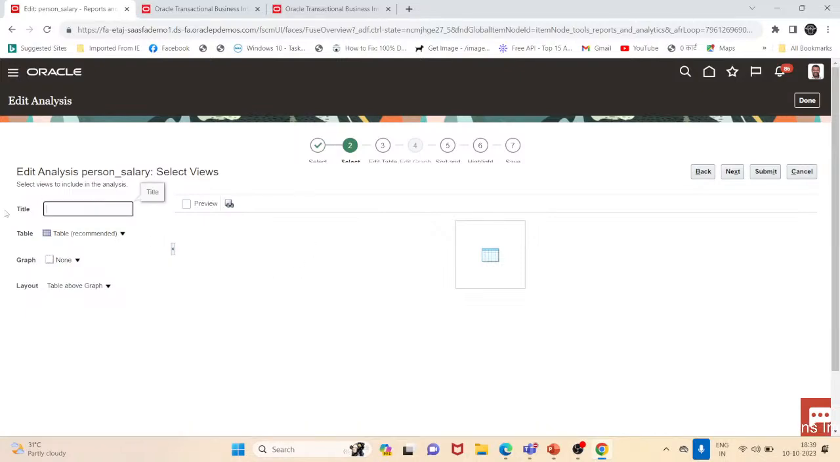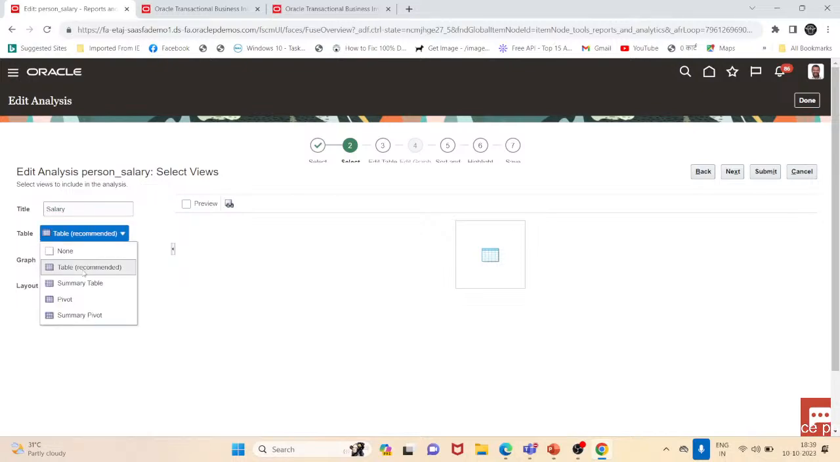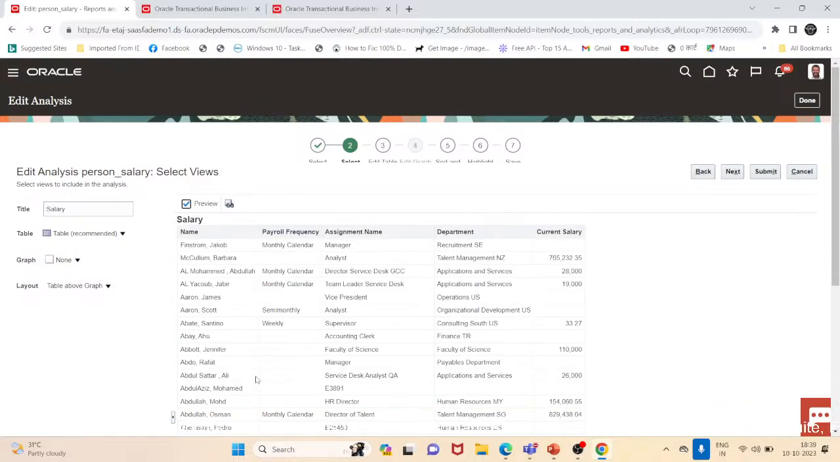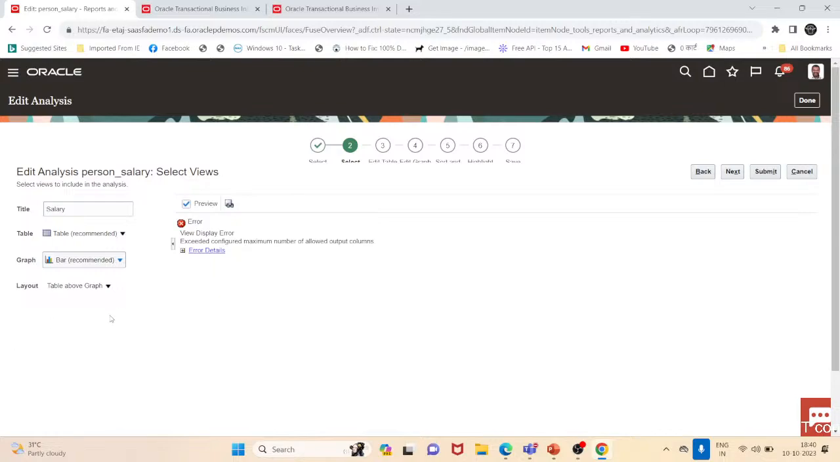On the left hand side, enter the title. I'm going to give Salary, and select the table. Then you have to check the preview to view the table. Okay. In the graph section, there are many graphs: pie, scatter, area, line, line bar. But the recommended one is bar, so I'm going to take the bar. Don't worry about this error, we'll fix it.